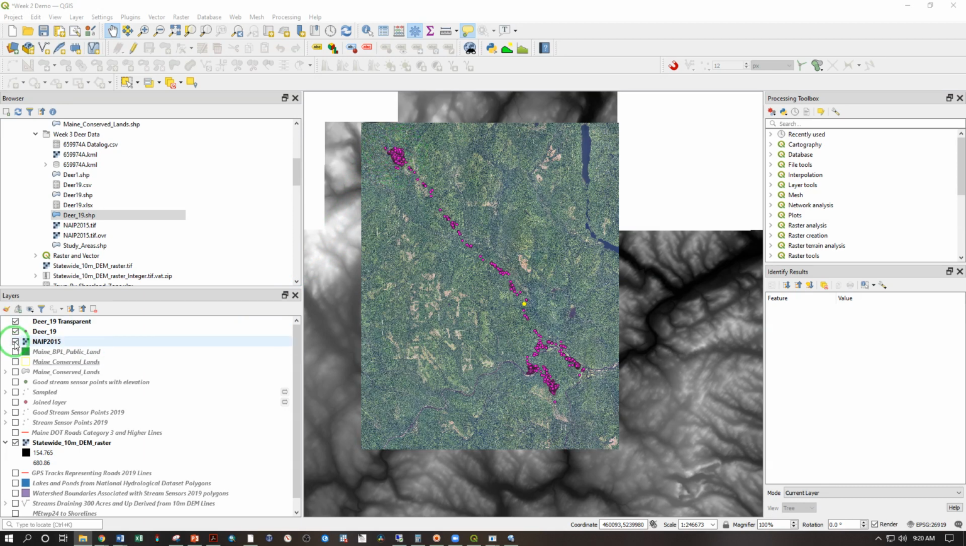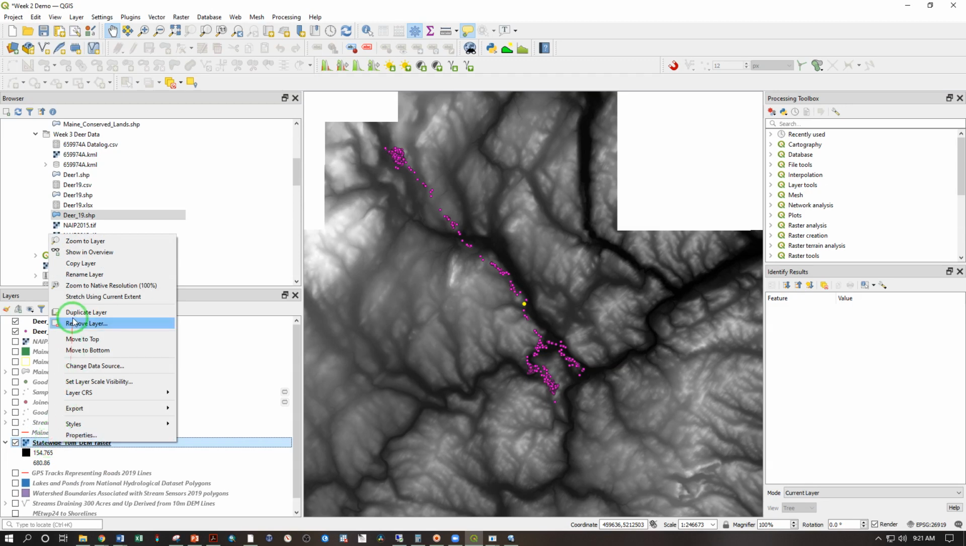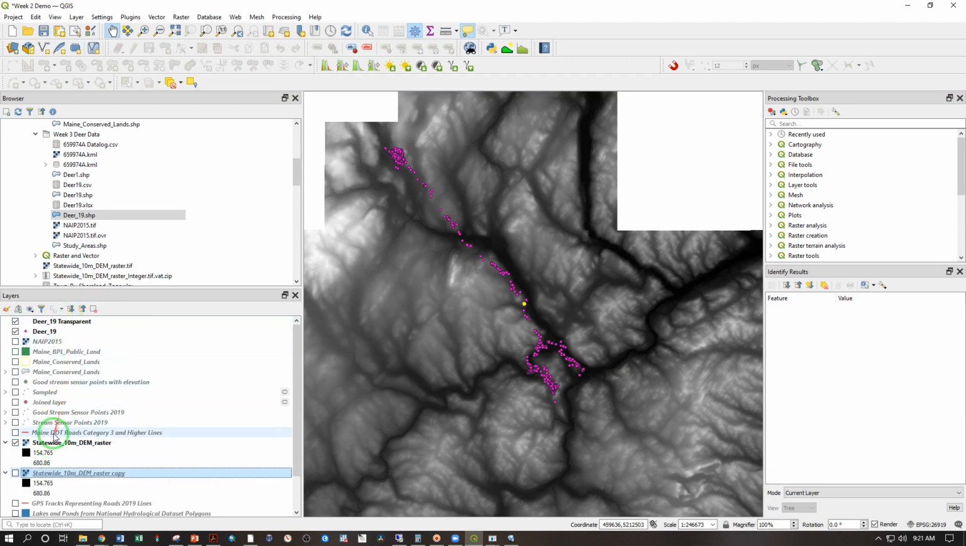So I'm going to uncheck NAPE 2015, and we still have our 10-meter resolution digital elevation model from the first week. I like the way this is displayed, so I don't want to change it. Instead, I'm going to right-click and say Duplicate Layer. That doesn't copy and paste the entire data set. You still only have one copy of the underlying data.